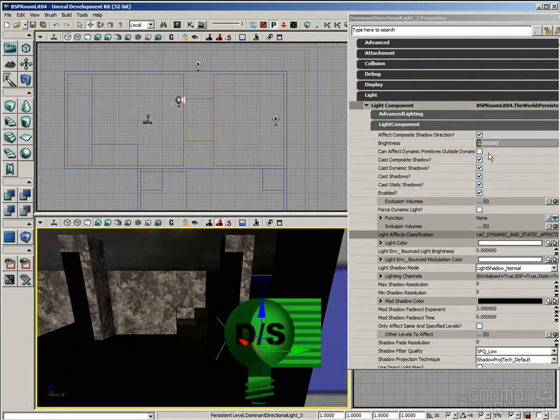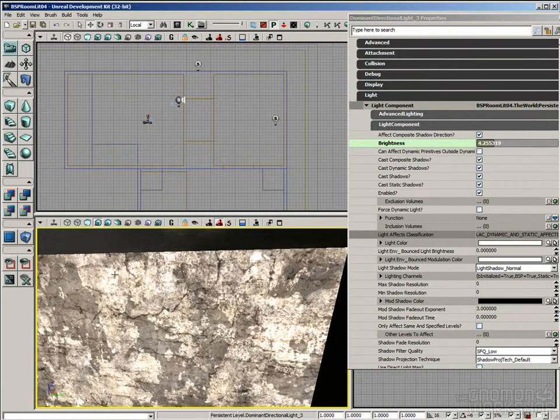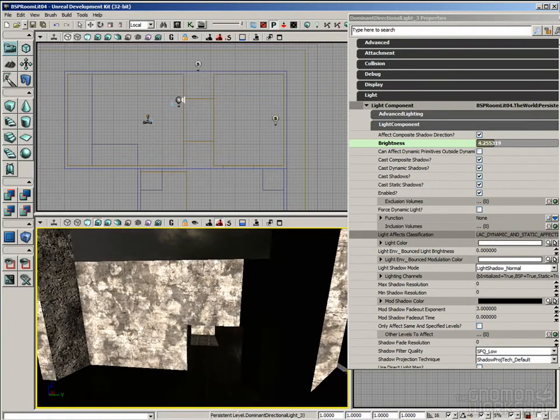So let's set this up. Let's crank up the brightness a little bit. For the sun, that's a little too bright. For the sun, I usually like something about like that. Something so that the brightest parts of the textures are just barely about to be blown out, but not quite.